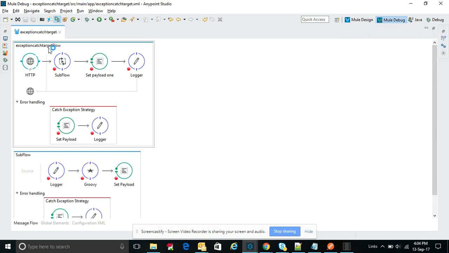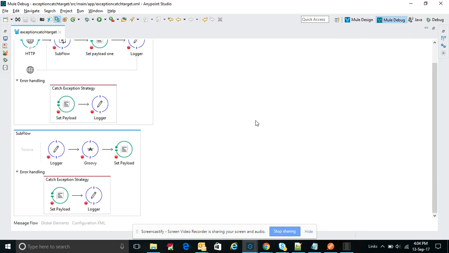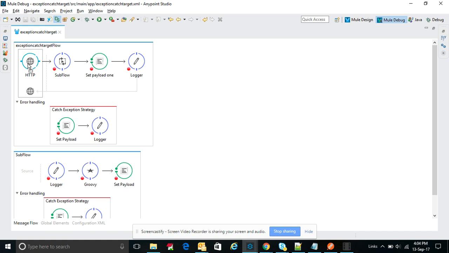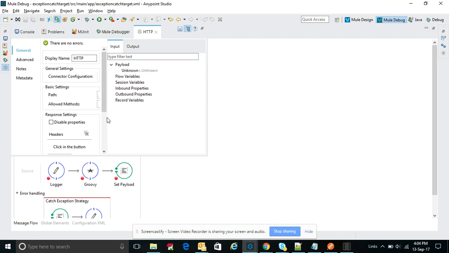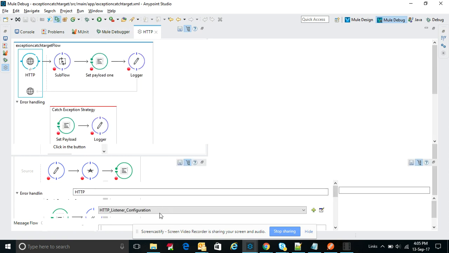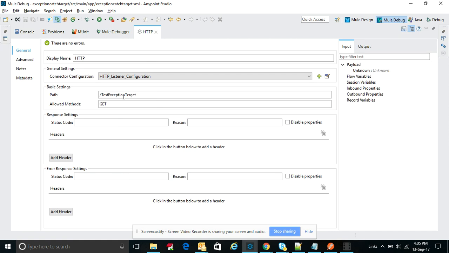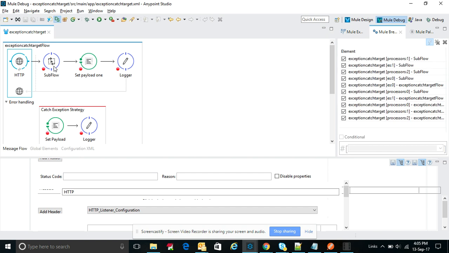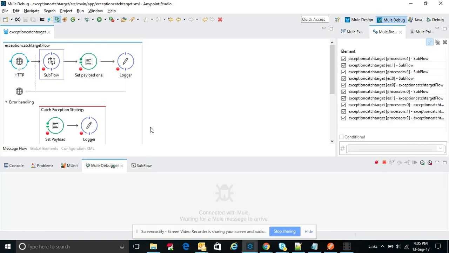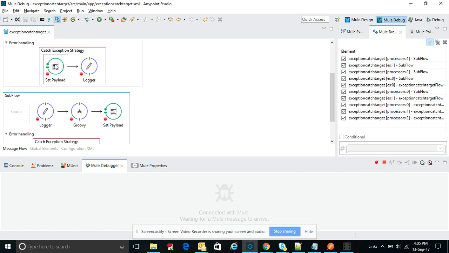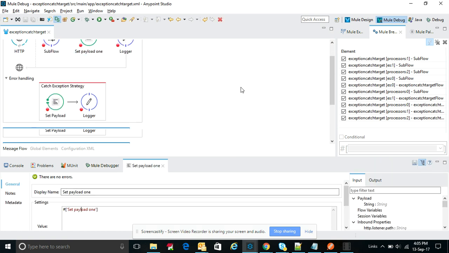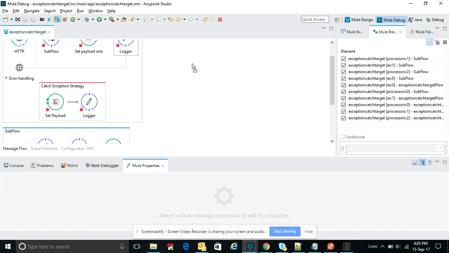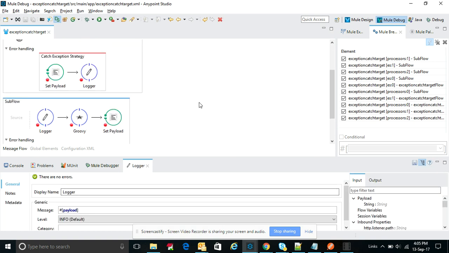This is the application I have created to share with you. I have created an HTTP flow here. This is the test exception target, and this is the GET method. I'm calling the subflow here. So this is the subflow, and this is the set payload, the set payload one. In this logger I'm just printing out the payload.